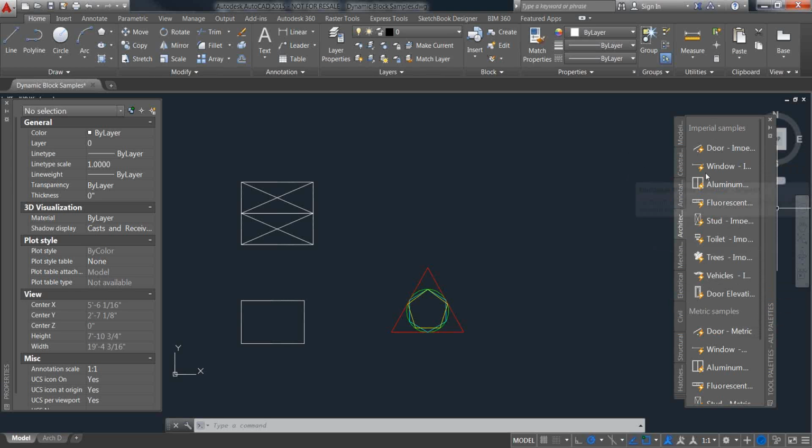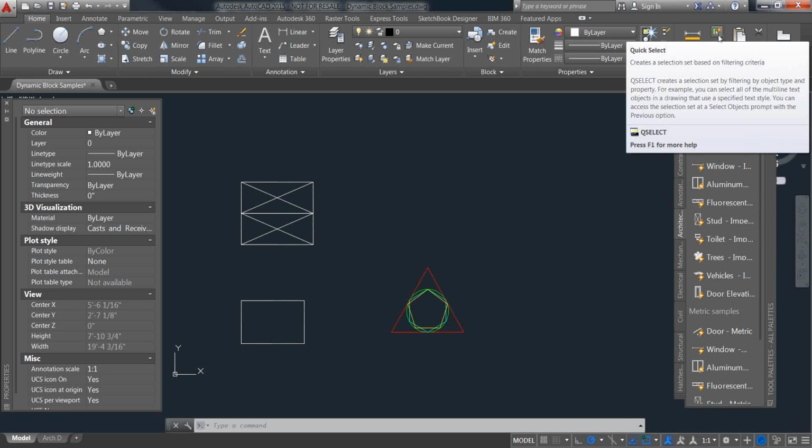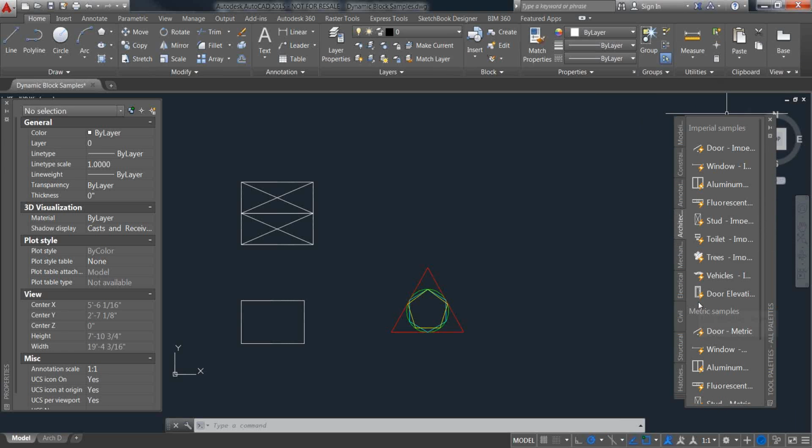Now I can tell these blocks are dynamic because they show this little lightning bolt. Wherever you see the lightning bolt in AutoCAD, essentially that represents some kind of advanced functionality or automatic function. You're going to notice that when you're dealing with annotative scales. You're going to notice that if you ever use Quick Select, the icon up here has a lightning bolt. So that indicates some sort of advanced function there.